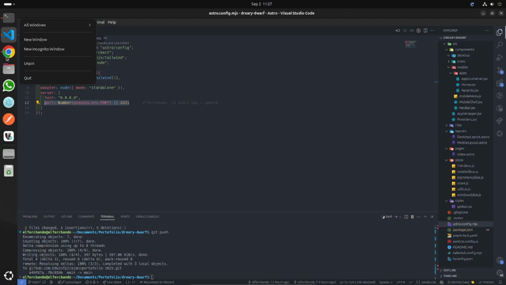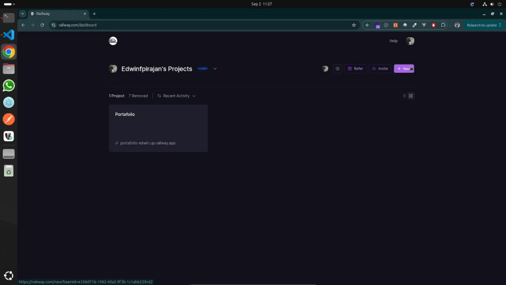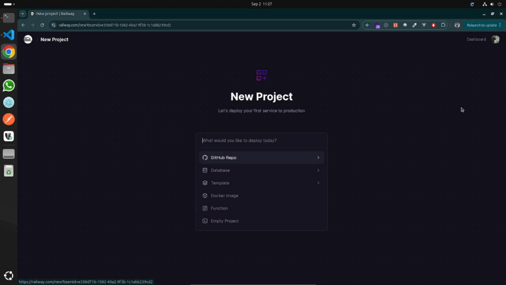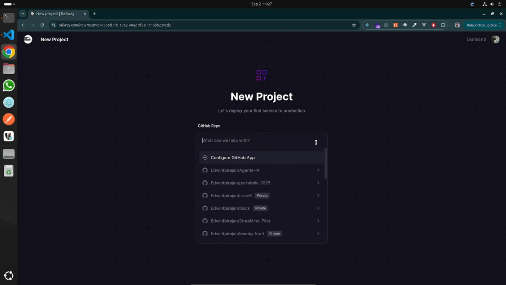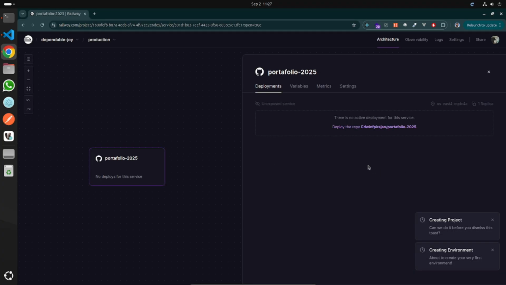Next, commit your changes and push the project to GitHub. Railway will connect directly with your repository. Now go to your Railway dashboard. Click on the New button and choose New Project. Select Deploy from GitHub repo and connect your Astro React repository. This will create a brand new project inside Railway. We wait a bit until the connection is established.